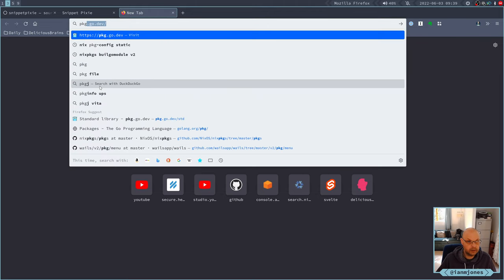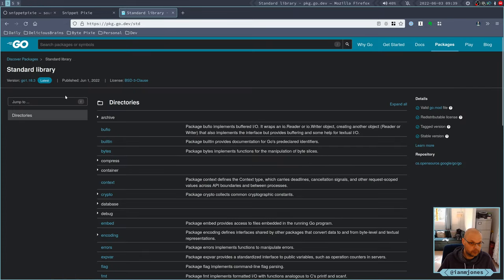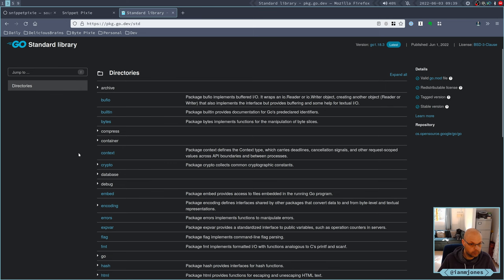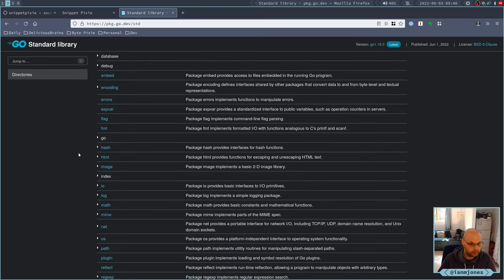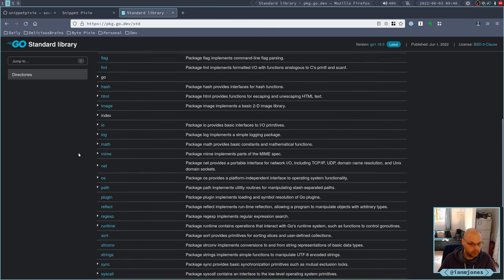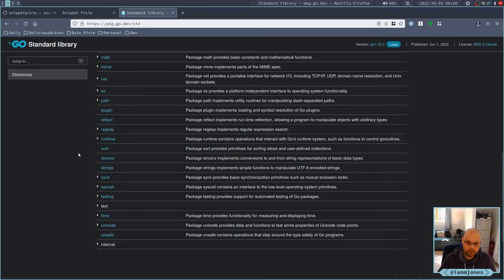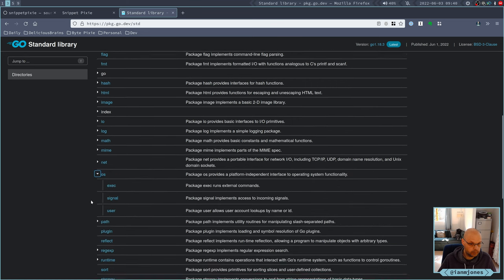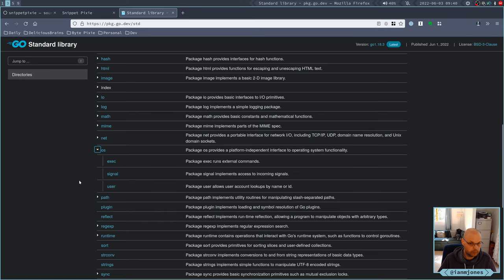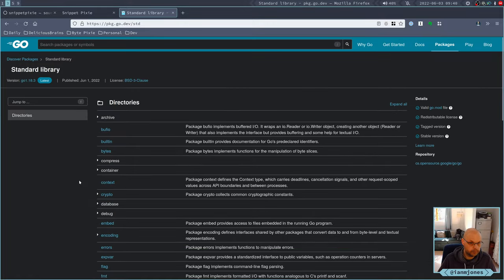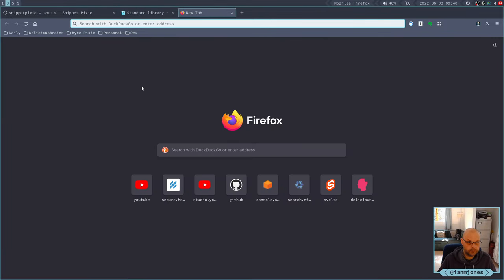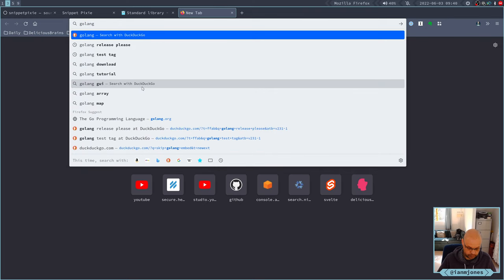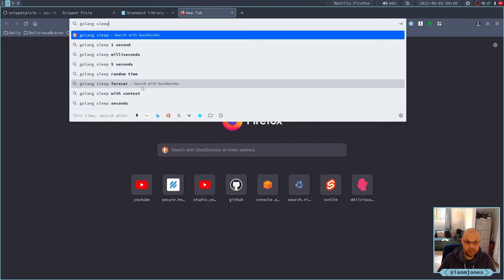If I go to package and then standard, I wonder if there's anything that'll just jump out. Might be OS. That's time display. Let's just do a quick search. Golang. Sleep, basically.